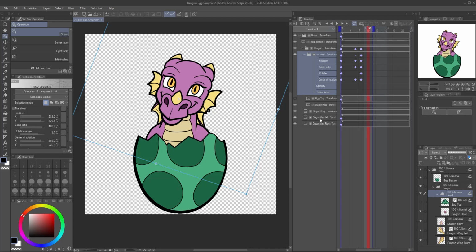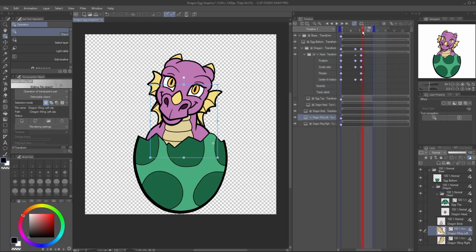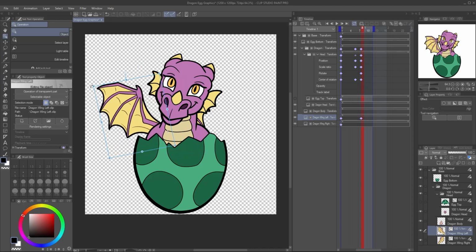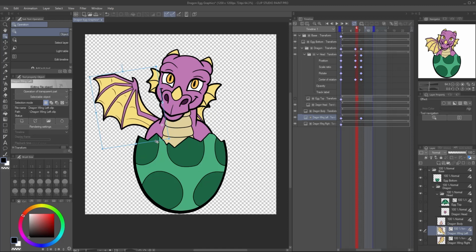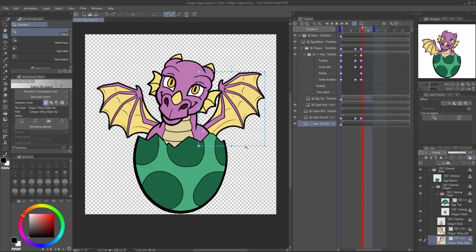Now select the left wing and go to frame 8. Move and rotate the wing to its final position. You can add a little follow-through at frame 6 too. Do the same with the wing on the right.